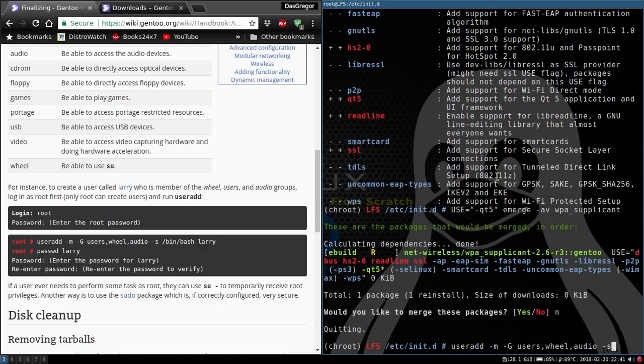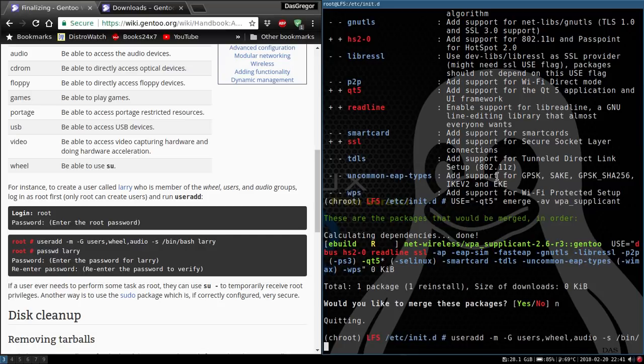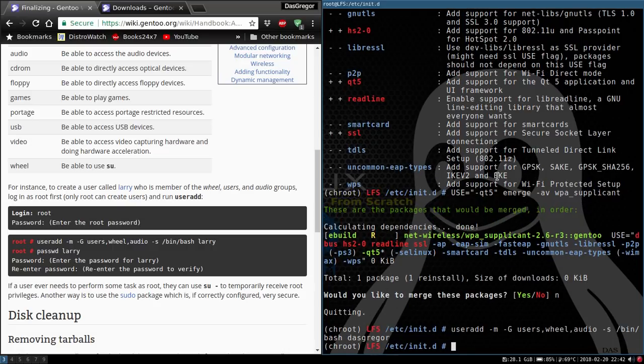The -s tells us that we want to use the bash shell. Some people like to use ash. There are a couple of different command line interfaces out there. I personally have used bash for years and years and really won't ever change. And then once we've done that, we give it the username you want to use. In my case, DasGregor. Hit enter, and we've created that user.